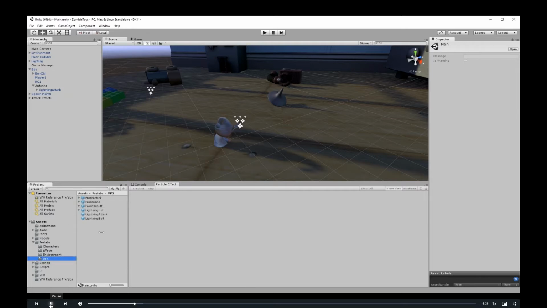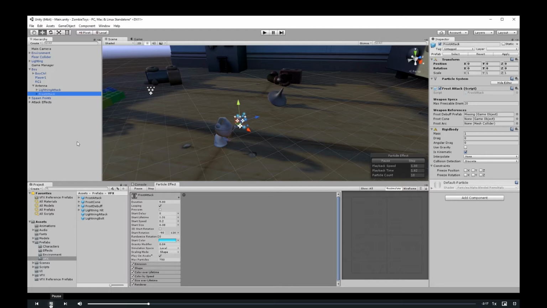I'm going to go to my VFX folder, which is a subfolder of the prefabs folder, and locate my frost attack prefab. I'm going to click and drag that onto the antenna. I want to ensure that its transform is zeroed out, which I can see that it is. If it hadn't been, I could always right click on the transform component and select reset.